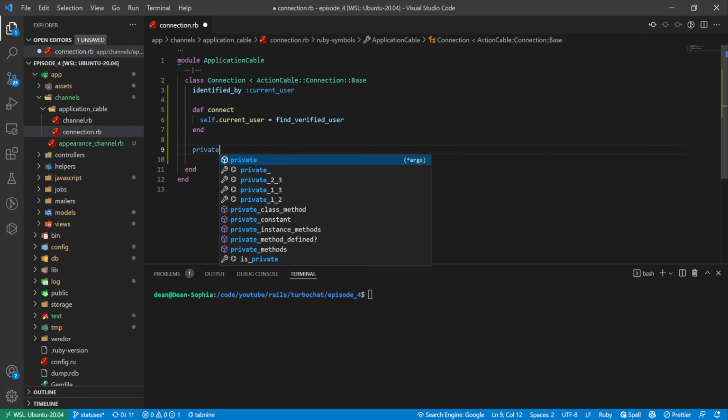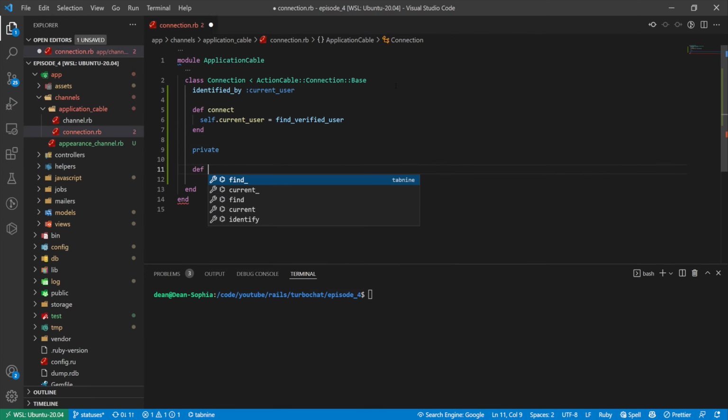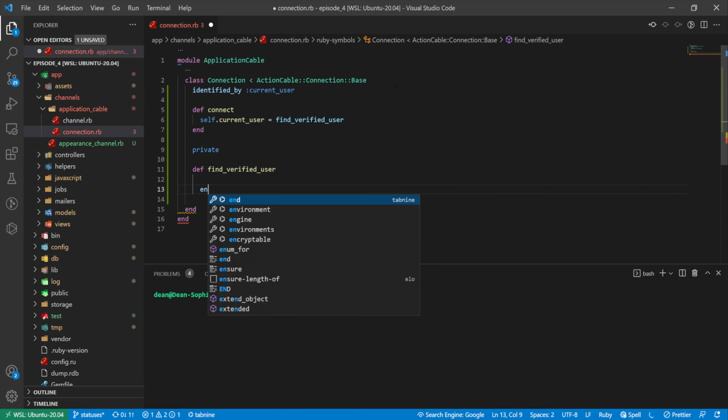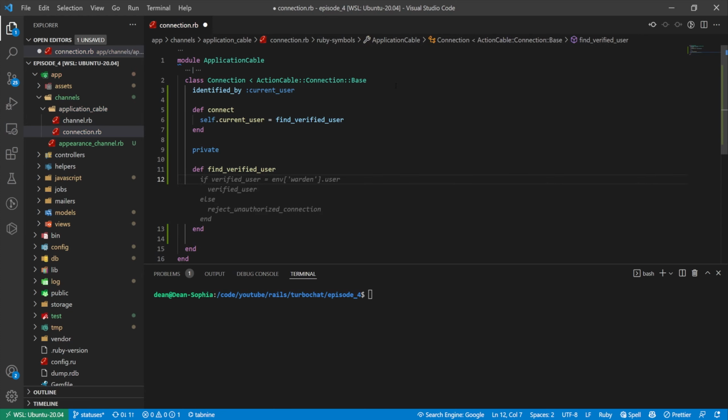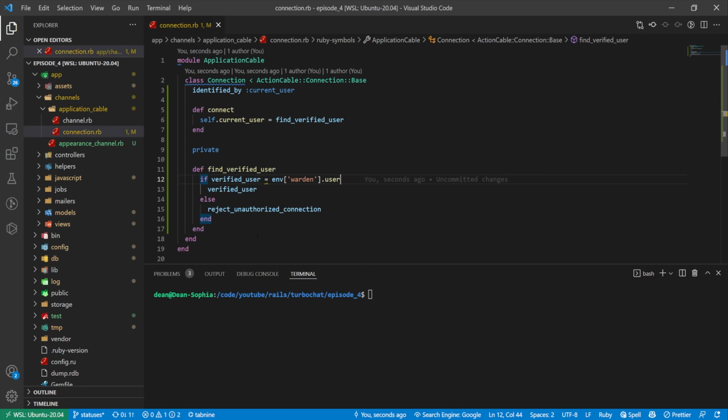Create a private method, and then in here we can say find_verified_user. We just want to say if verified_user is equal to the env warden.user, then that's your verified user, they're logged in, and you're good to go. Otherwise, reject. That's just a Warden helper that lets you find your user, which is very useful in this case. This is covered in the Edge guide, but it's still kind of buried. I wish there was an easier way to just generate this.